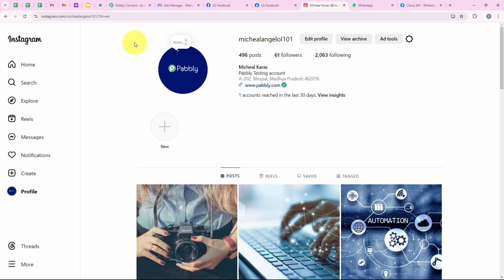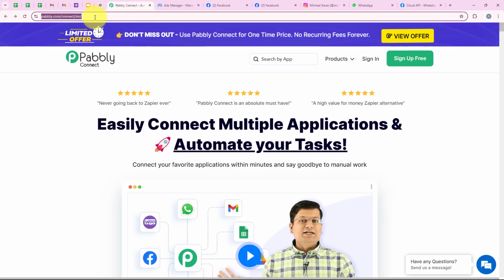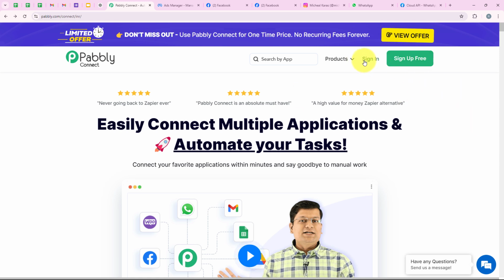To do all of this, I've simply opened the landing page of Pabbly by searching pabbly.com/connect in my browser. It is very easy. As soon as we open the landing page of Pabbly, we get two options. One is sign in and the other one is sign up for free. If you're a new user, you can click on sign up for free and you are going to get 100 tasks free every month. But I'm an existing user, so I'm going to click on sign in right over here.